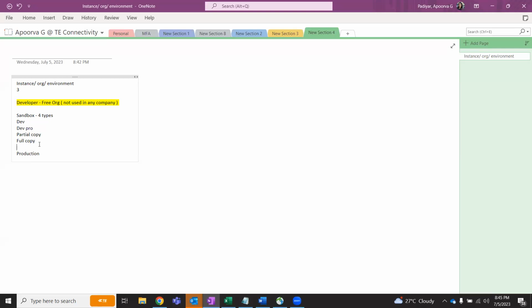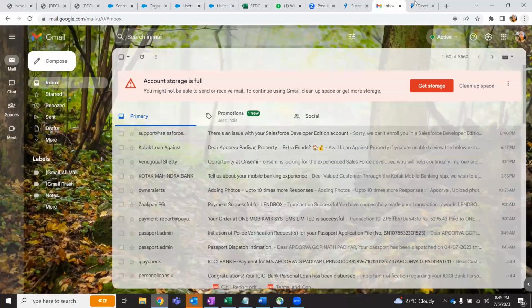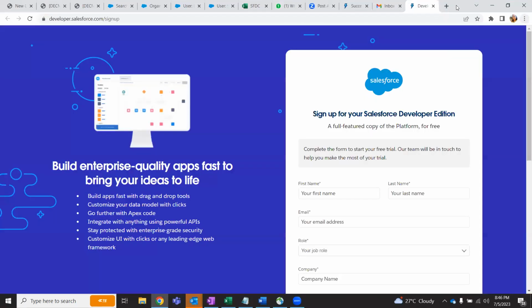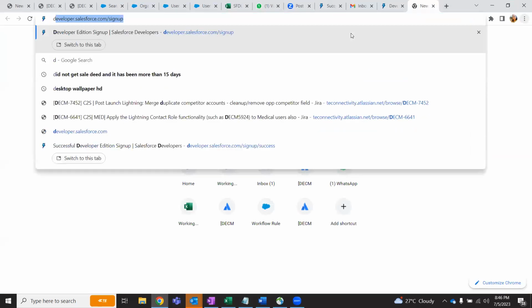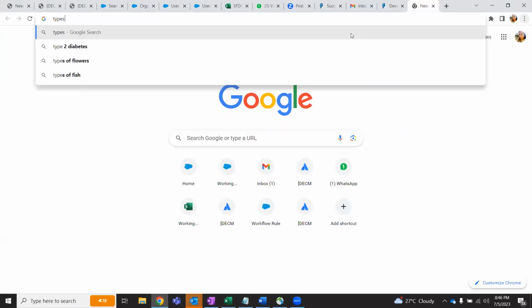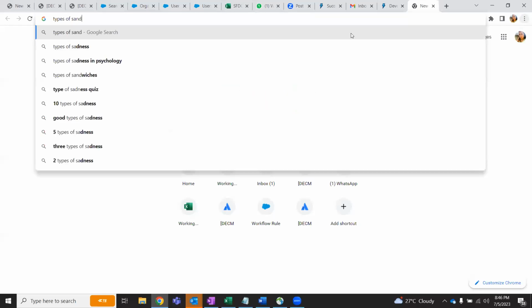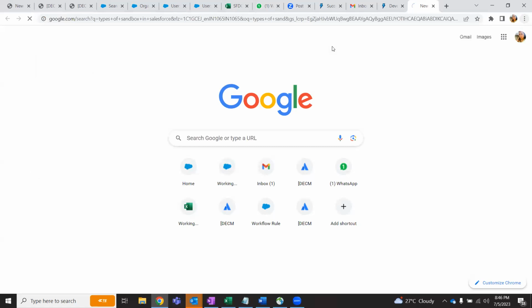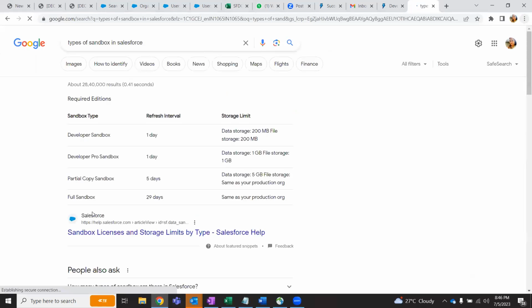As administrators, you don't have to learn these sandboxes, but when you join the organization, you need to know at least what type of sandbox you are working on. Now if I just go in here, see, these are the sandboxes: developer, developer pro, partial copy, and full copy.